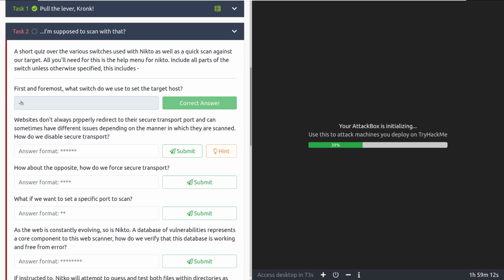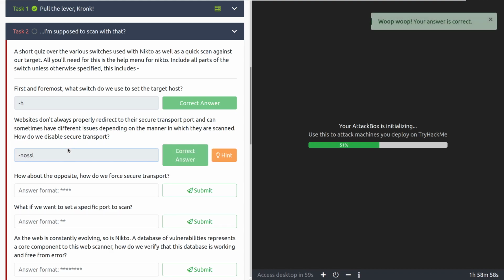Websites don't always properly redirect to their secure transport port and can sometimes have different issues depending on the manner in which they are scanned. How do we disable secure transport? That is going to be -nossl. That's saying that we're not using SSL in our scanning.